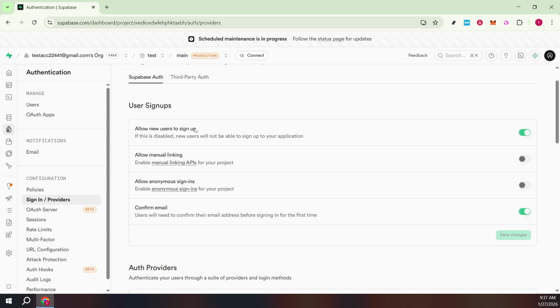Next, look for the email confirmation setting. Turning on confirm email is a best practice, especially if you also support email-based sign-ins, because it prevents accounts from being created with mistyped addresses. Even though Google Sign-In verifies identity through Google, this setting helps keep your broader auth experience consistent and secure.